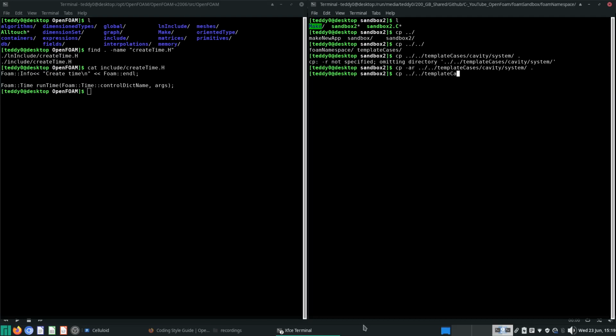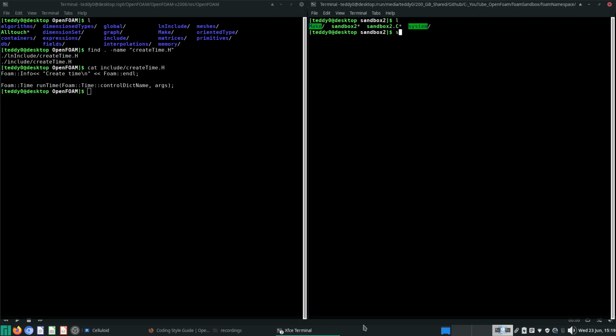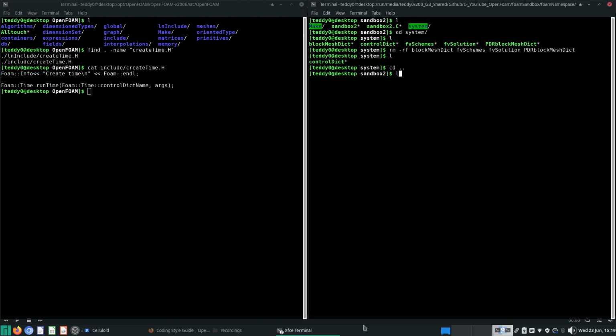Let's list things down, and we see our system here. What's inside our system? There's blockMeshDict, controlDict, fvSchemes, fvSolution, and the PDRMeshControlDict. Let's remove everything except for controlDict. So you'll know that this is the only file you actually need. This pertains only to the control dictionary.